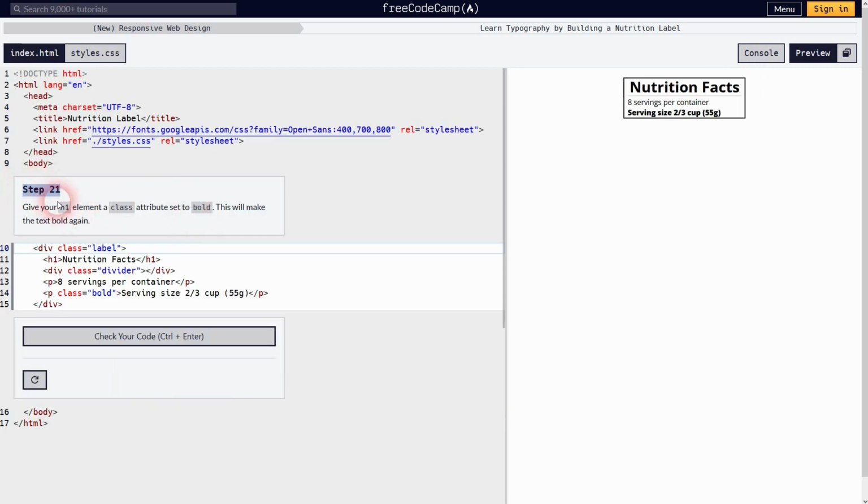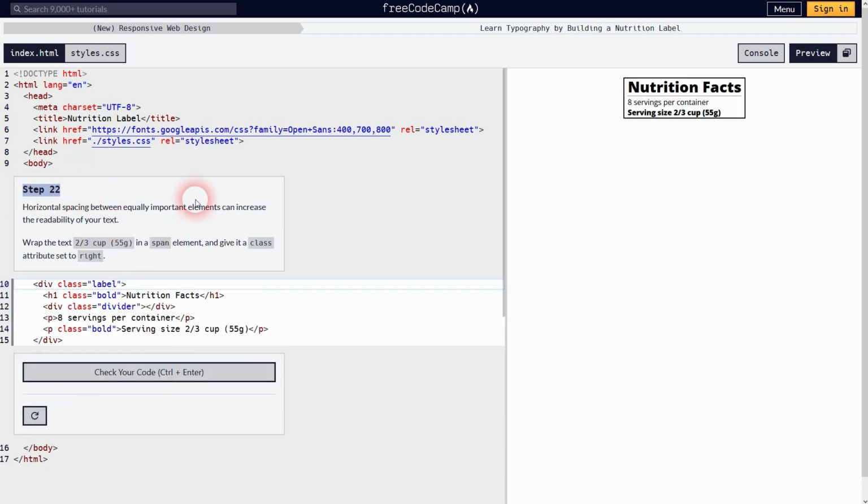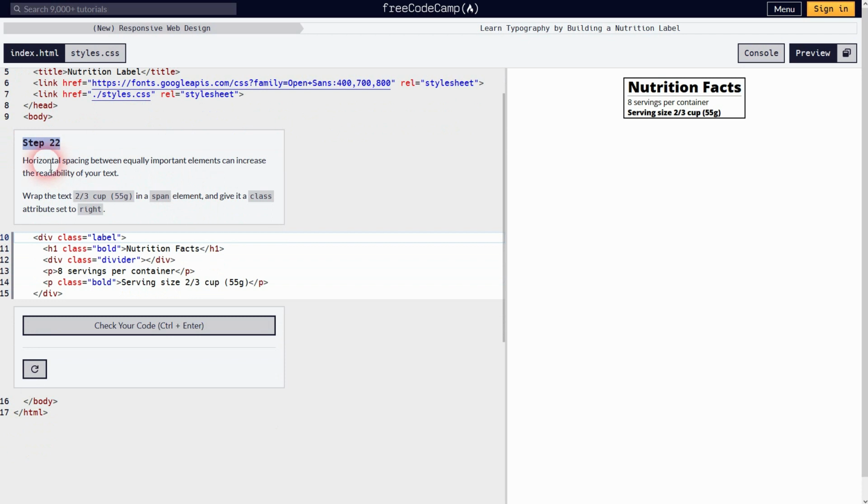And in the next step, step 21, we can simply add the class bold to our H1 as well, and that will give it the same font weight as our paragraph. So this class can now be added to basically anything.